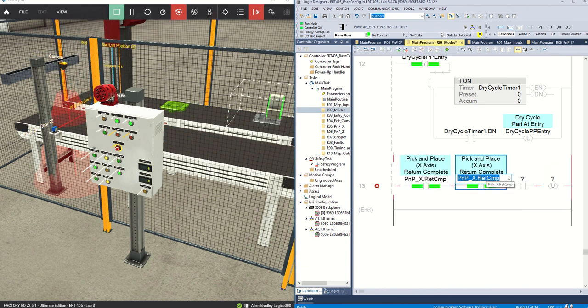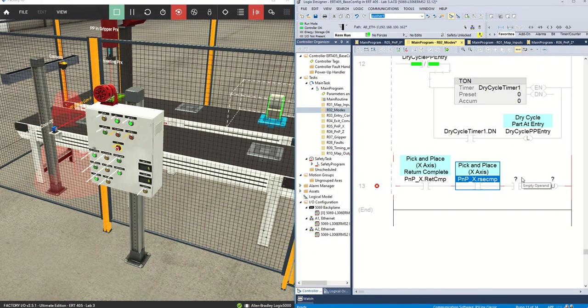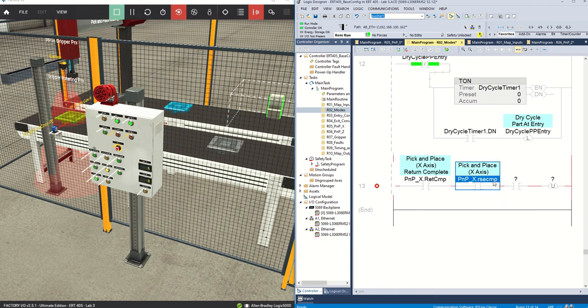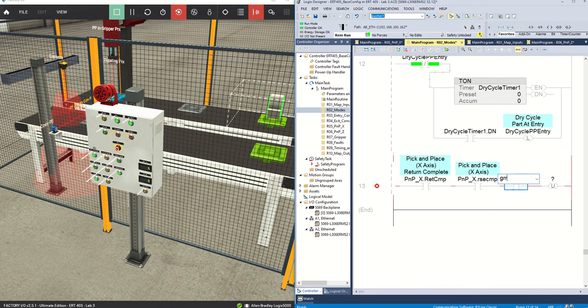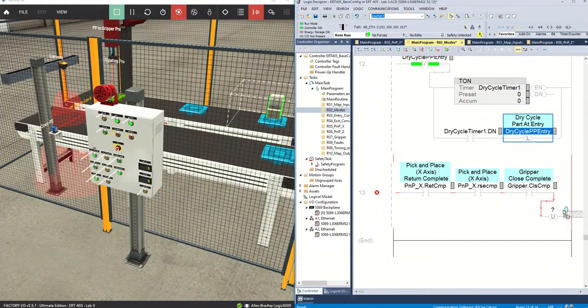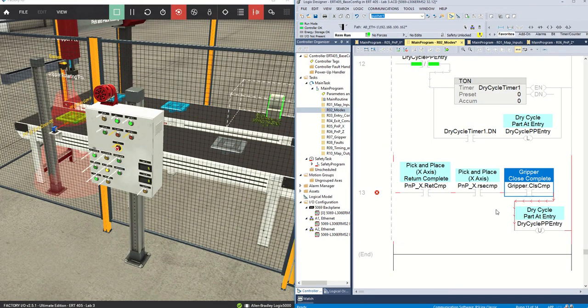So what indicates we would have picked it up? Raise complete, and close complete. We'll have that indicate that the part has been picked up and is gone. So we'll do that. So that basically means we picked it up.